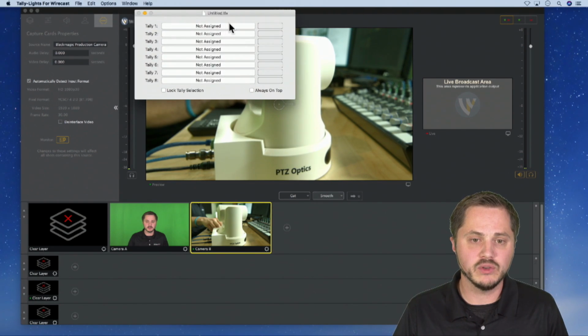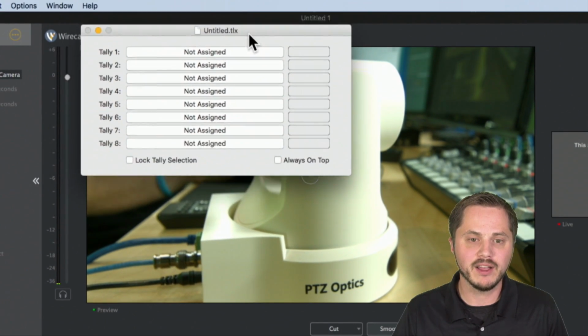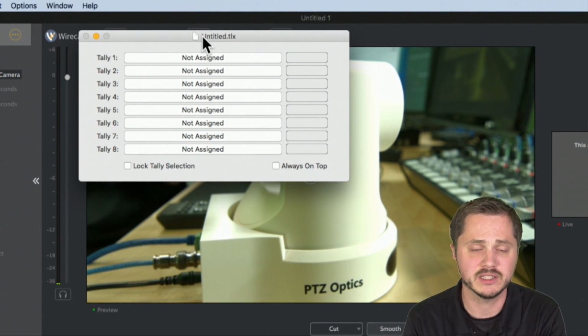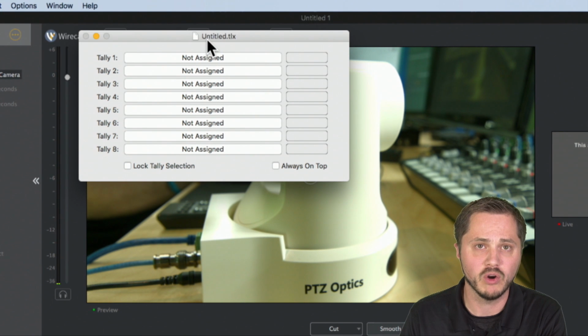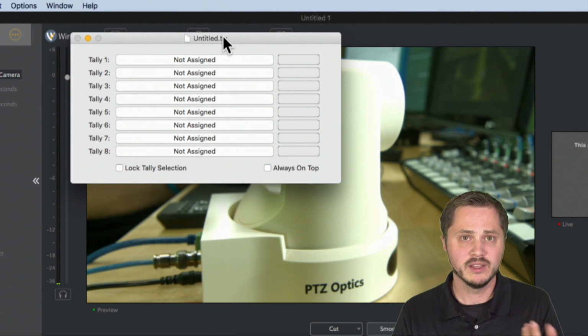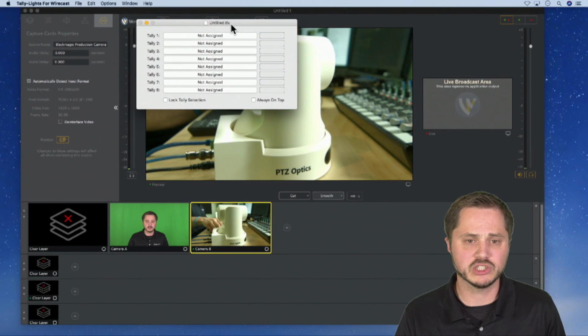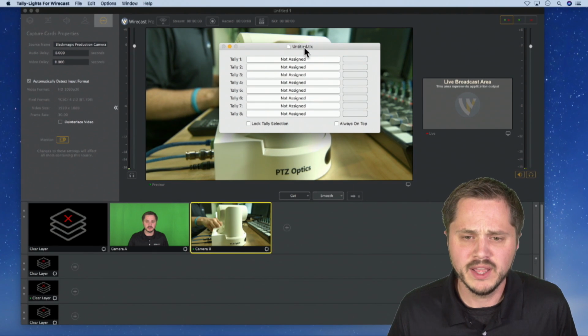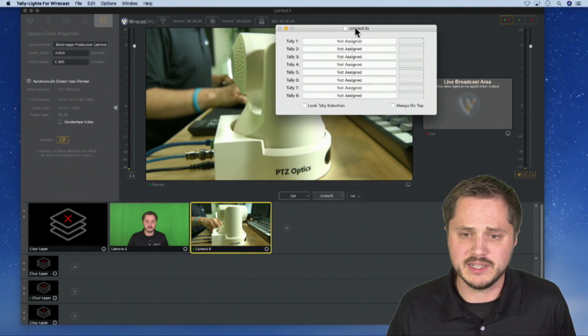Okay, so right now you can see it's just saved as a TLX file. It's basically a text document, and you're now just making a list of things. And you can save this and reload it over and over again. So right now our project, our Tally Lights document, is untitled, and we'll title it at the end. But first, let's start by assigning some cameras to it. And you'll be surprised at how easy this is.